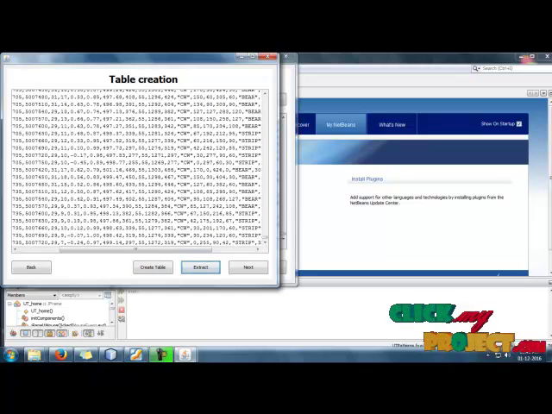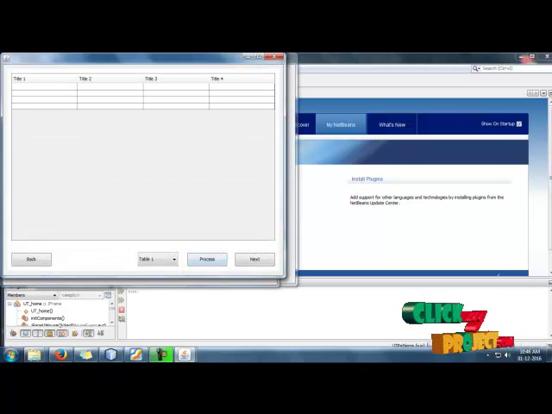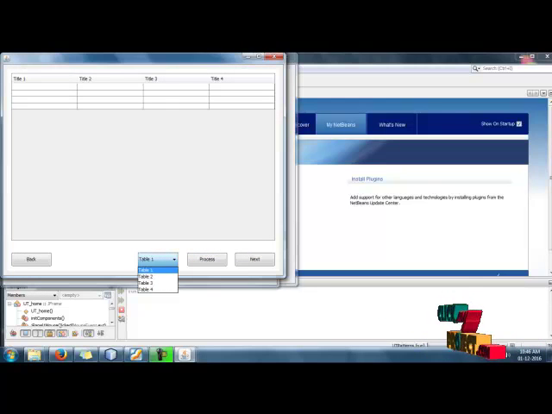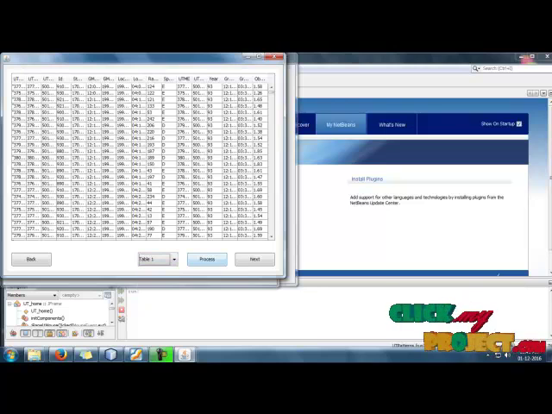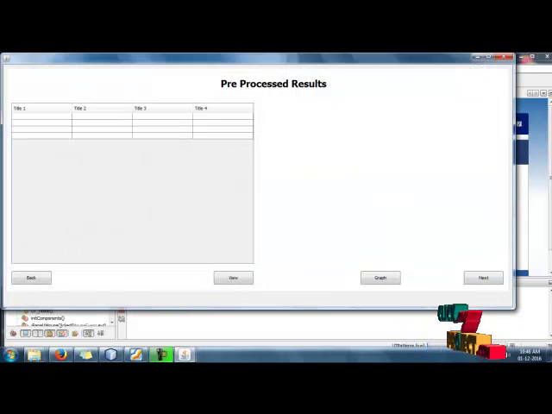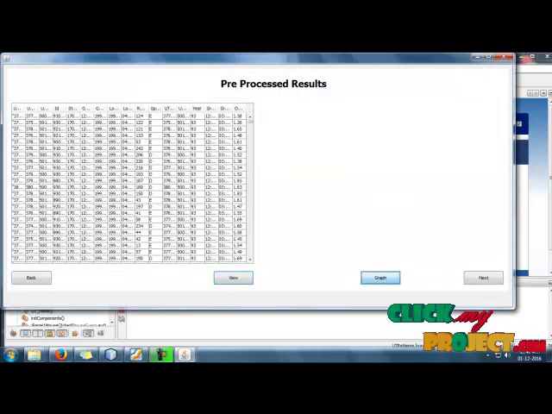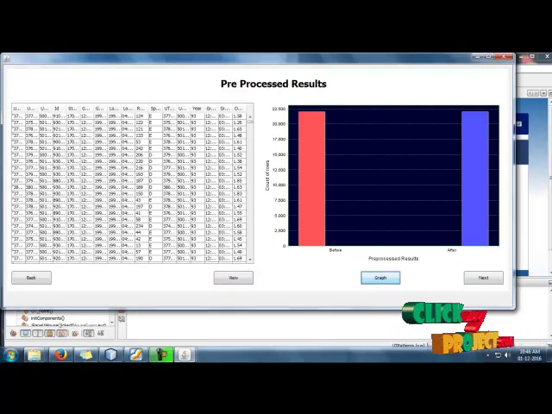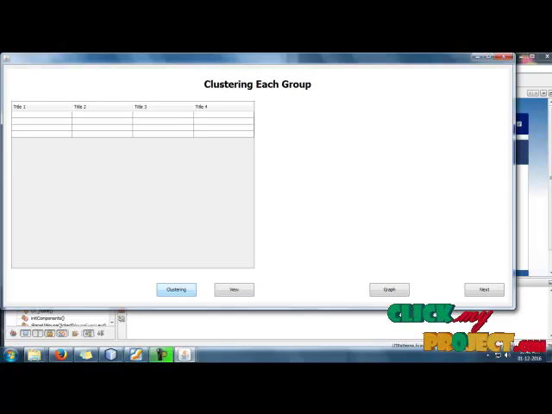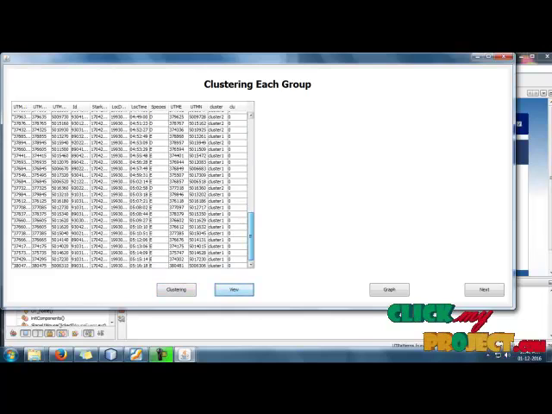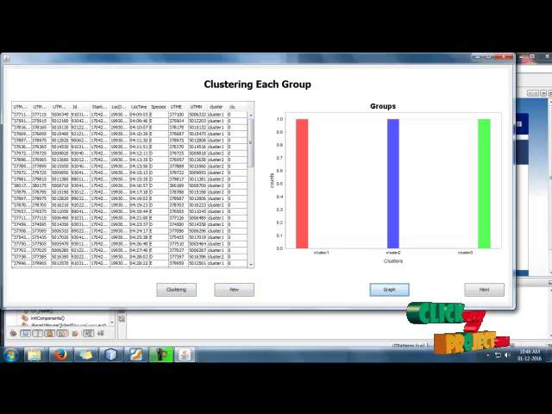Then extract the data. It will be extracted. Then next, click table 1, and then preprocess the data. Preprocess completed. Then click next button. The preprocessed result will be viewed, and find out the graph before and after the preprocessing result. Then click next, clustering the data, and view the clusters data set, and then find out the graph for that cluster. There are 3 clusters formed.